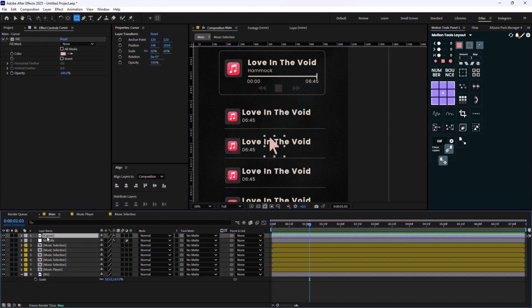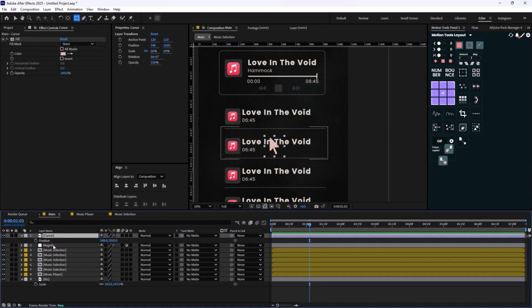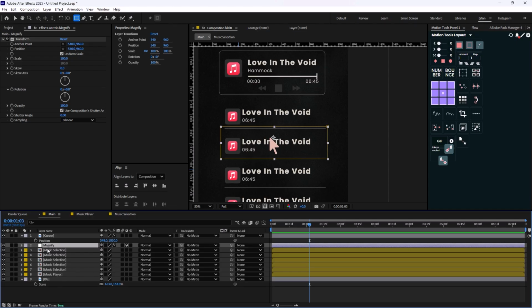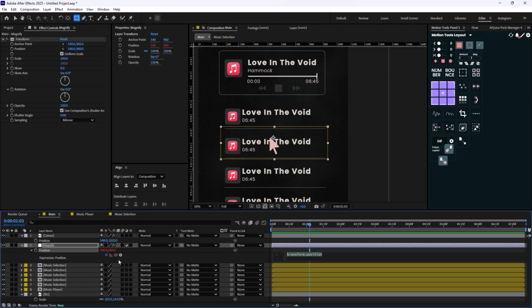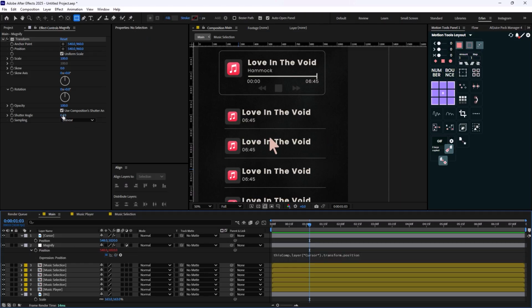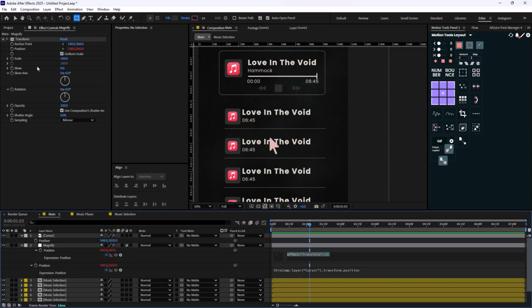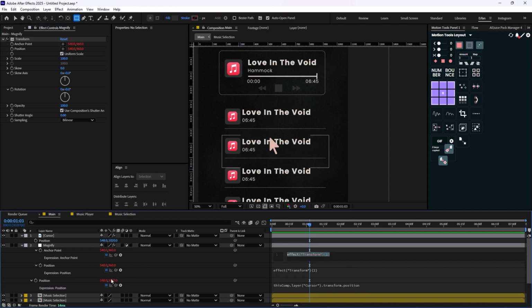So what I'm going to do is press P to reveal the position of the cursor. And also I'm gonna press P on the magnify to reveal its position, and I'm gonna hold Alt to set an expression, and use the pick whip to pick whip the position of the magnifier to the position of the cursor. Also, I'm going to set an expression for the position of the transform, and pick whip the position of the transform to the position of the cursor, same as the anchor point of the magnifier to the position of the cursor.